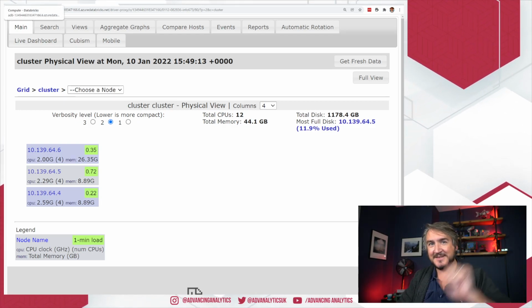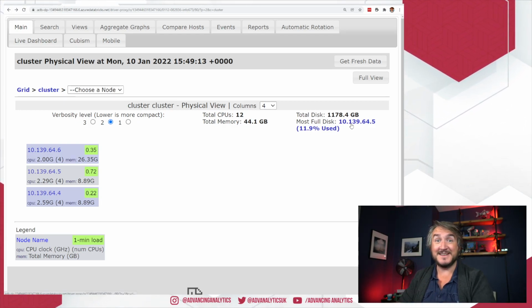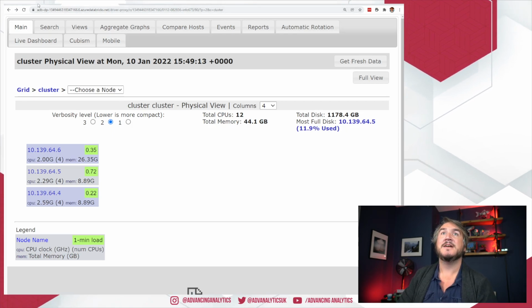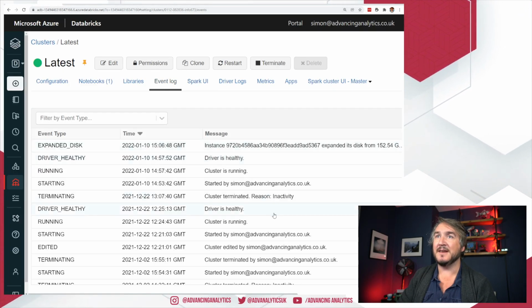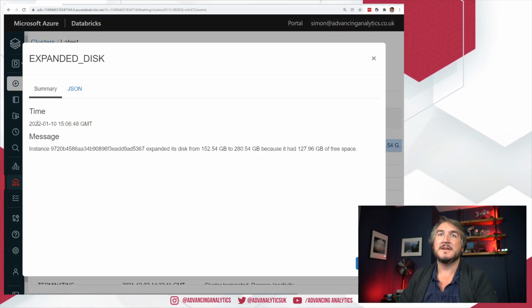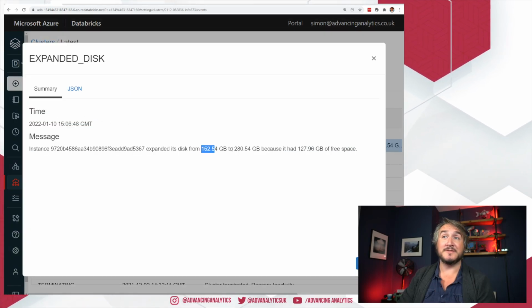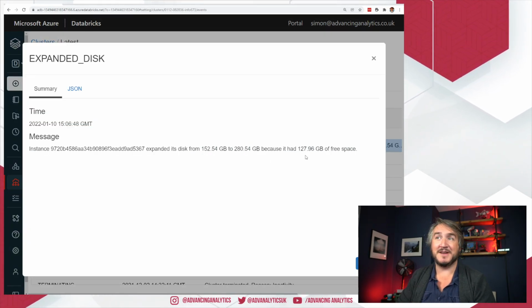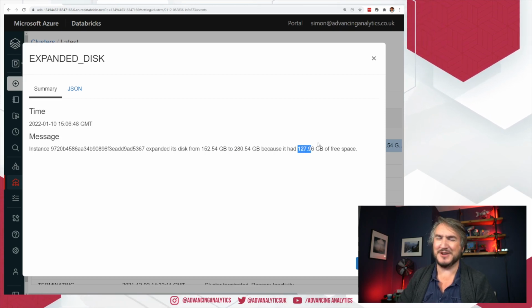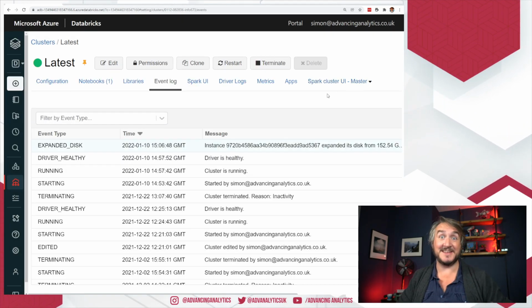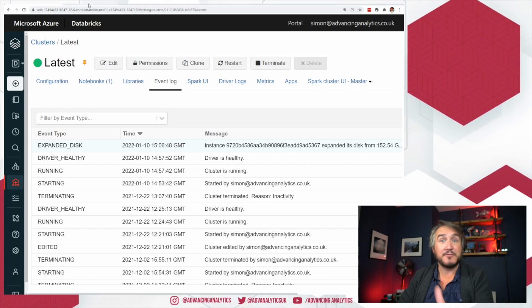So we can start to see some of these patterns. Some of the key indicators might be hiding some stuff. So let's go and have a look at what we should see in the event log. Here we go. One of my instances expanded this disk from 152 gig to 280 gig because it started running out of space. It didn't run out of space that much, but it started seeing it was using up the disk. So that kind of proves what we're looking at.